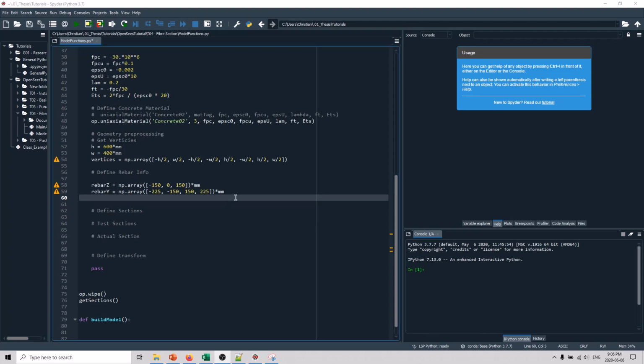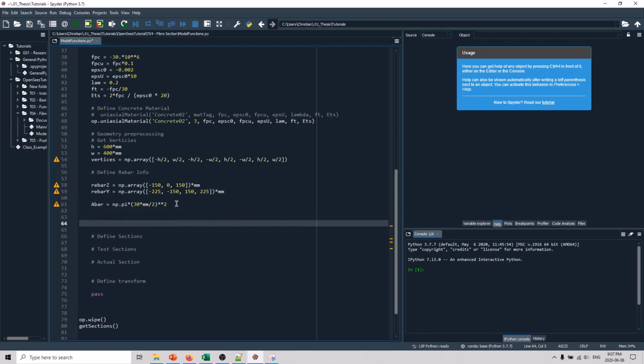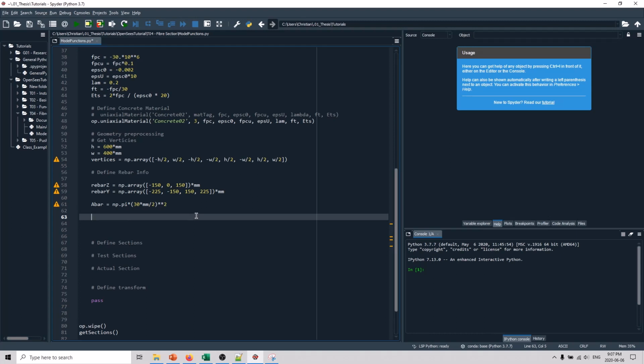So now we're going to get the area of the rebar. Okay, so just simple geometry. We know the diameter of the bar because it's a 30mm rebar, and then we just get the area. And now I'm going to create an array for every single rebar that will contain the YZ information. So I'll just type it out and then we'll go through the code.